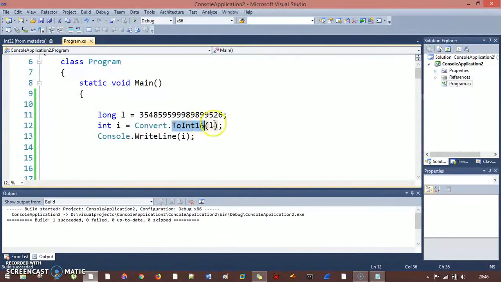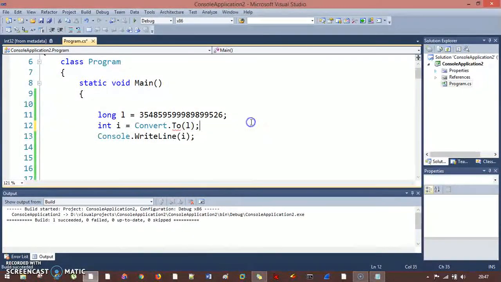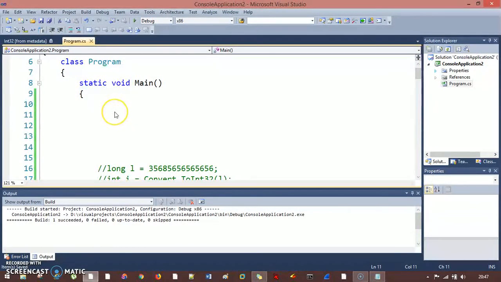Okay, so you need to keep a note over here that whenever you use ToInt16, ToInt64 or 32, the values that you are passing should be constrained to this range. So keep that in mind. Either you can use ToInt16 or ToInt32, you can see over here 16, 32, 64. According to the need, you can use any of it. Okay, so this is one thing that we had dealt with.